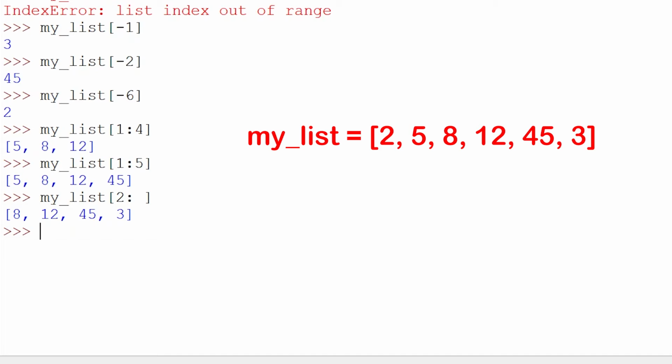And in the same way, we can do the reverse of this. I can say my list colon and then 4. So what will it do? It will start from the starting of this list and it will fetch the values till the third index. As we have already discussed, it will not include the fourth index. So when I press enter, it says 2, 5, 8 and 12. It has started from the starting of the list and continued till the third index, which is 12.